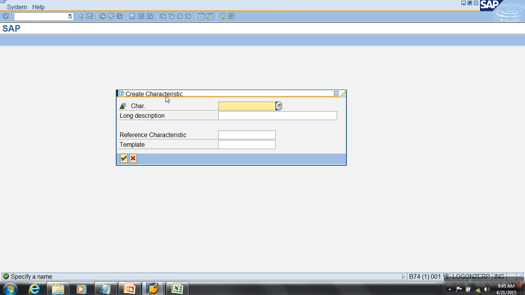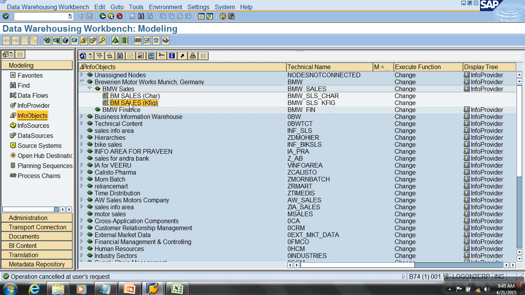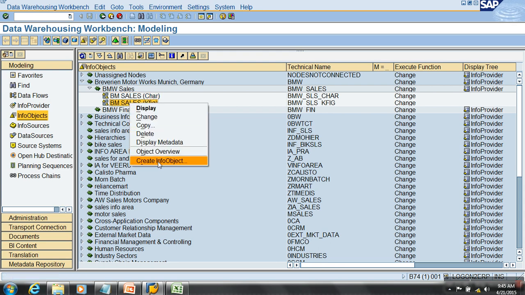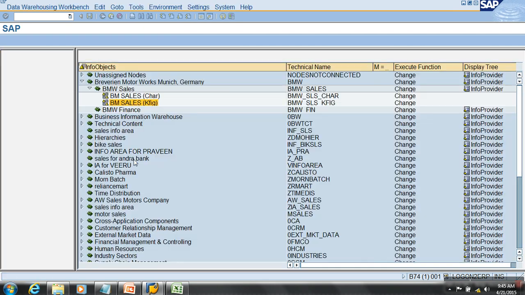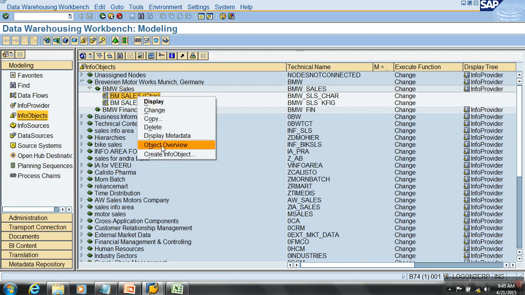Excellent. I'm creating this InfoObject under the InfoObject catalog of type characteristic. So when I create an InfoObject under that, it will all be characteristics. That's the concept. And the same way, if I select the key figure catalog and right click and say create InfoObject, then it creates a key figure. The InfoObject type is defined automatically by the catalog. Now right click on the characteristic catalog and say create InfoObject.